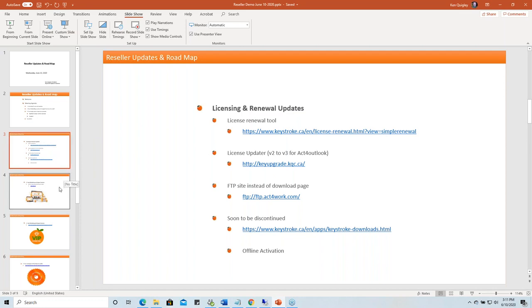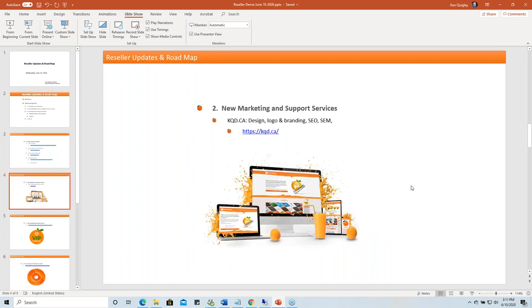Okay, so the next screen relates to our marketing and support services. Okay, now KQD, what is KQD? KQD stands for Keystroke Quality Designs, and it's a little known fact outside of this company that Keystroke Quality Designs was actually the original name of the company that I started in 1994. It was Quality Computers by Design. It seemed like a sensible thing back then, so we booked the domain. But by 1998, we needed to incorporate as Keystroke Quality Computing, and we kind of left that behind.